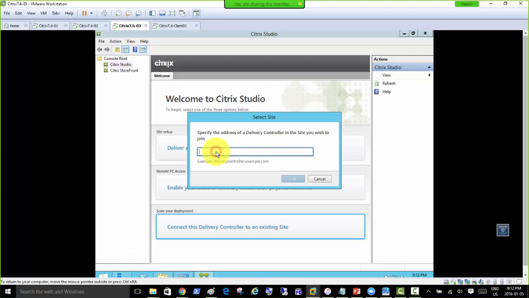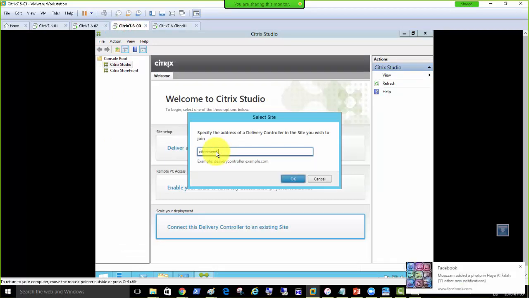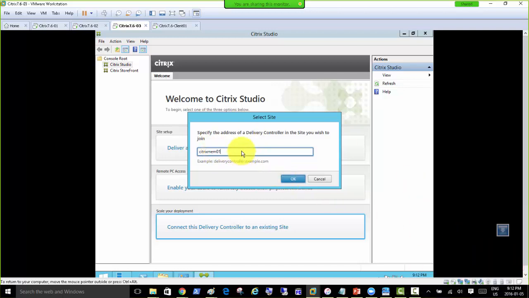And on the second machine, if I go there and type here Citrix mem, the proper name. Really need to stop these Facebook notifications. Citrix.com. So citrix domain.local.